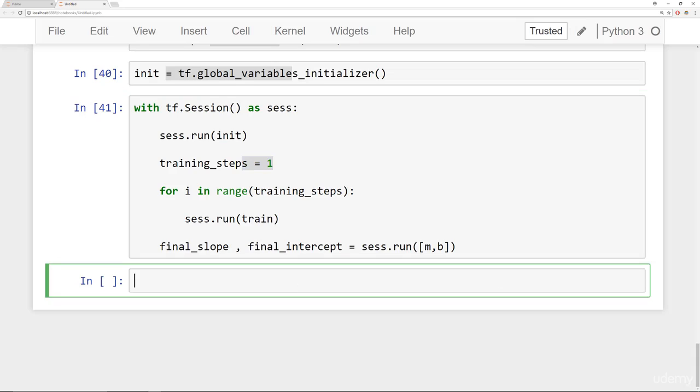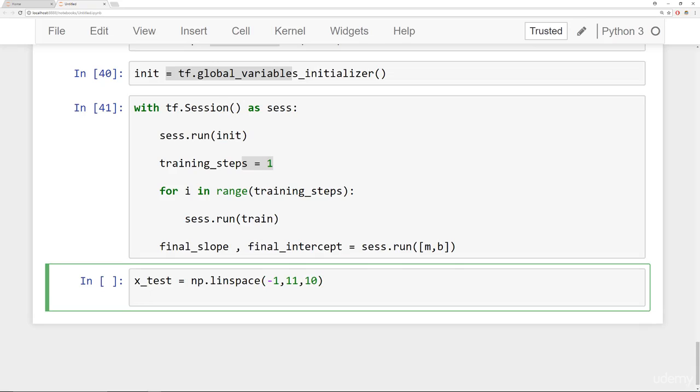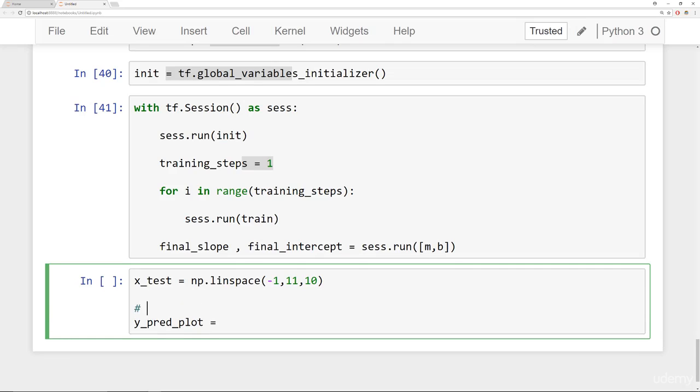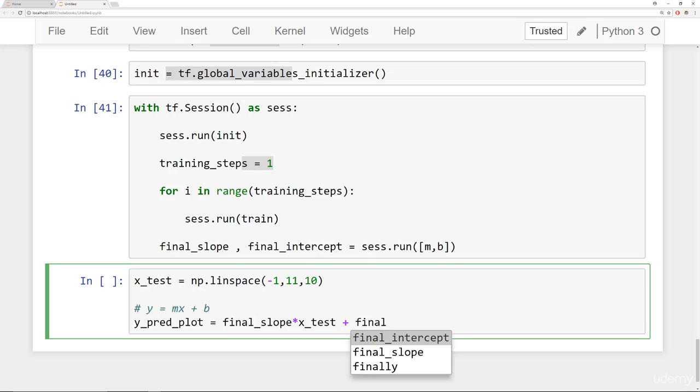Let's go ahead and evaluate the results. And to do this, I will do the following. I will say x_test is equal to np.linspace. We'll go from -1 to 11. This is just for the plot to look a little nicer. And we want 10 points in between that. And then I'm going to say y_pred for the plot is equal to y equals mx plus b. So we know I have y is equal to mx plus b. So I'm going to choose the final slope that my model said was good after just one training session. Then I'm going to multiply it by x_test, and then I will say plus the final intercept.